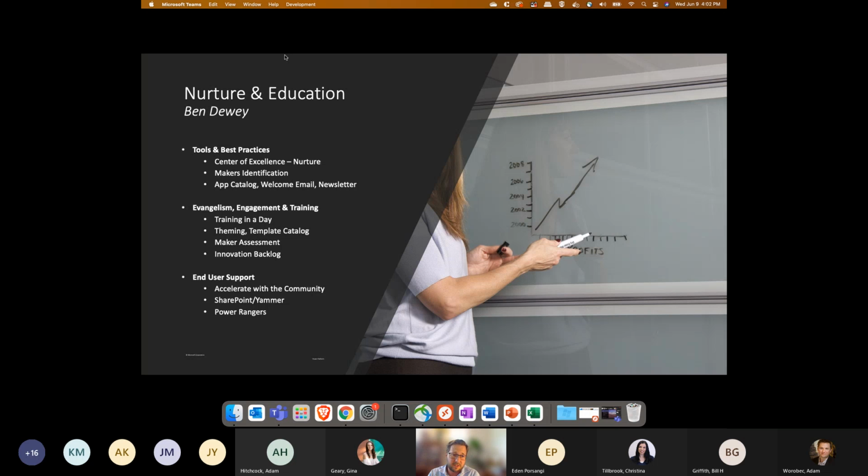I'm going to talk about a couple different sections. First off, just go through a little bit of some of the tools. I know we saw some tools already, but I'm going to show some of the ones that are specific to the nurture component. Talk a little bit about some of the evangelism and training once you've identified some of those makers, what you can do with that. And then finally kind of end with some of the end user support and talk about some case studies about how companies are doing this.